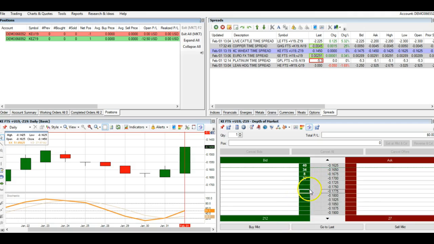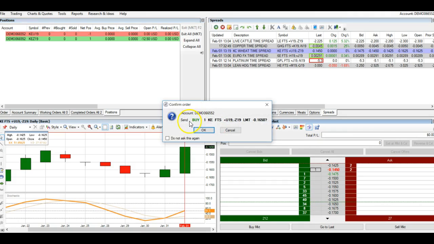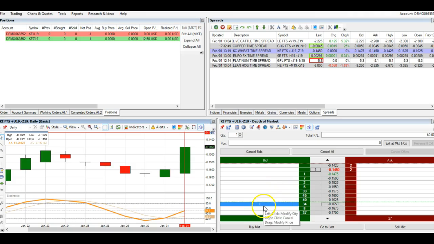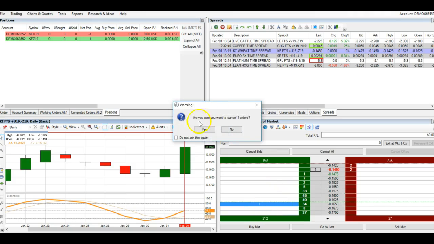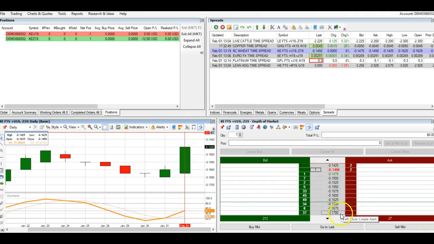We can say maybe, okay, just for the heck of it, I want to show you. I want to get out over here at 0.1650. I'm going to just left click a limit order here. You see, it's going to put in an order to buy that back, and it adds my order here. I could right click and cancel that order. That's it. That's what I love about the depth of market. You can put orders on these spreads on the fly, just like that.